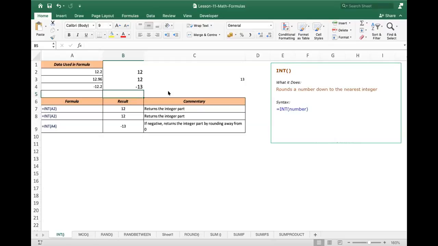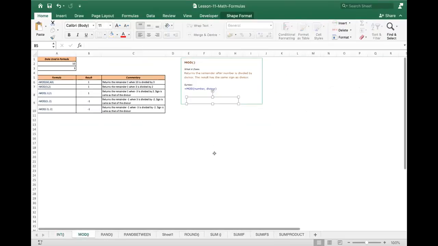See, in positive values, 12 comes first and then 12.2, right? In negative values, minus 13 becomes a smaller value. That's why it gives you that. Okay, then I'll go a little faster now. If you have a doubt, let me know.